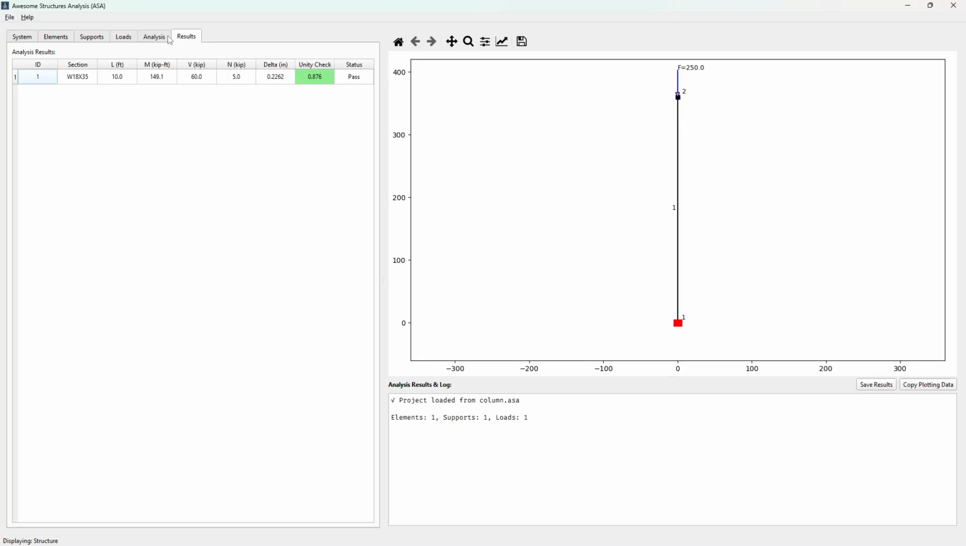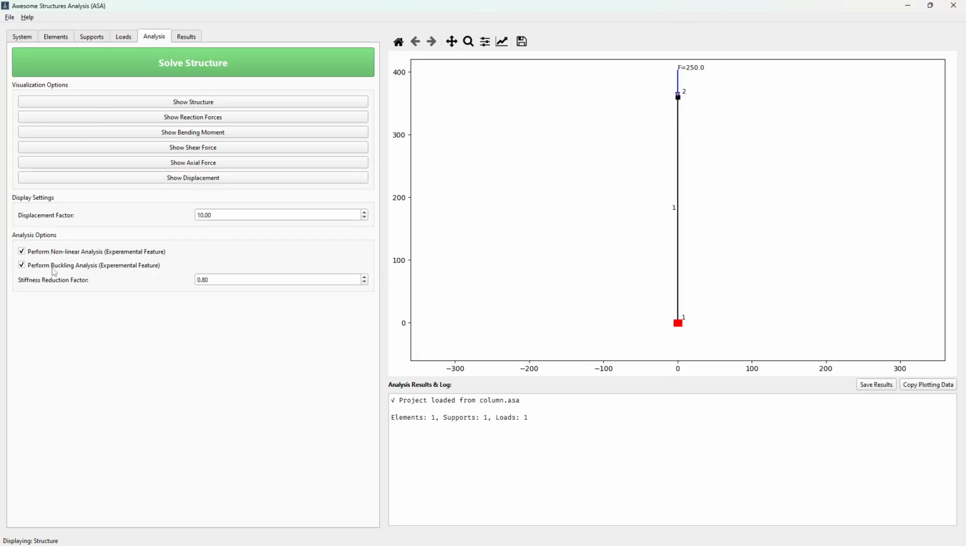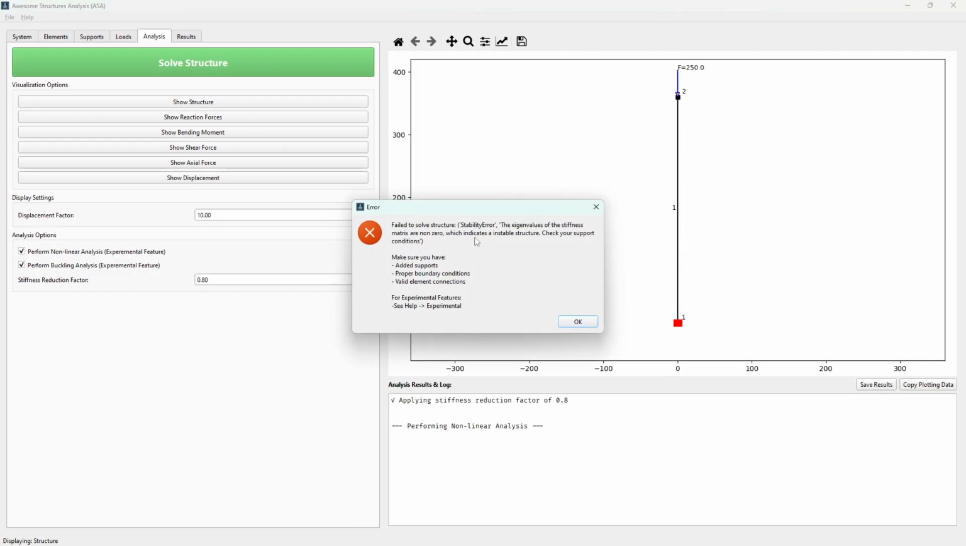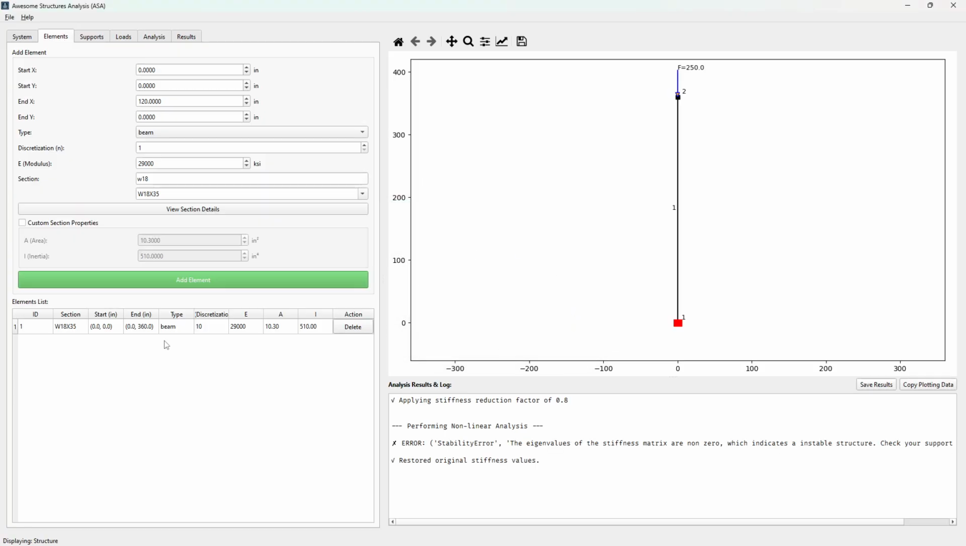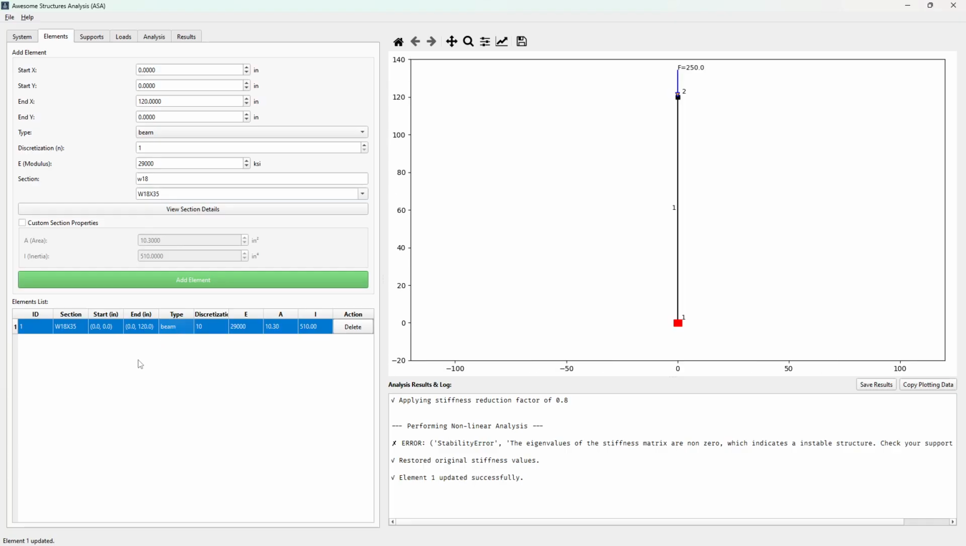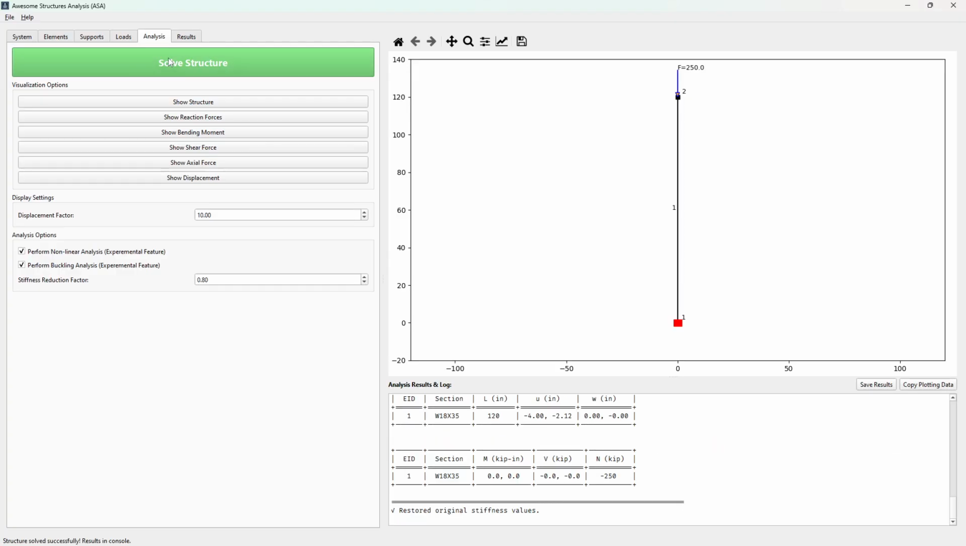And if you try to run nonlinear, the software is not gonna like it because you need some bracing on this column. It's not realistic. If you run it, you're gonna get this stability error, telling you that the eigenvalues are non-zero. So it tells you to go back and change the length of this column. You just make it a 10-foot column. So you see 120, now it's reduced. If you rerun the analysis, you're not gonna get that error.